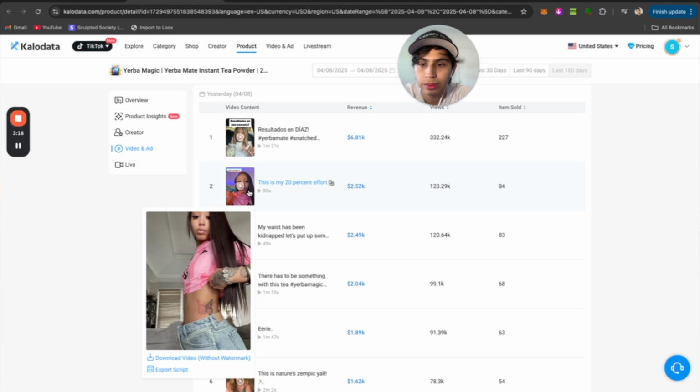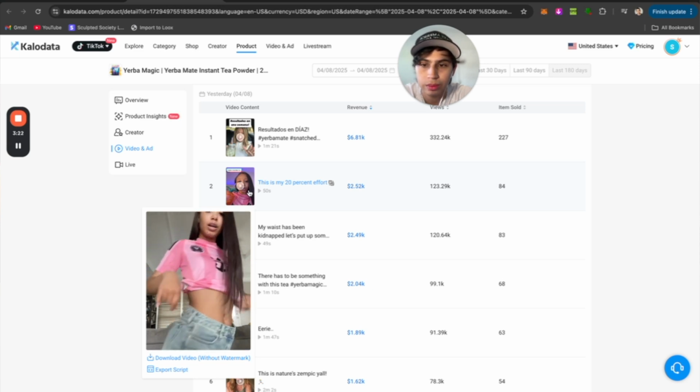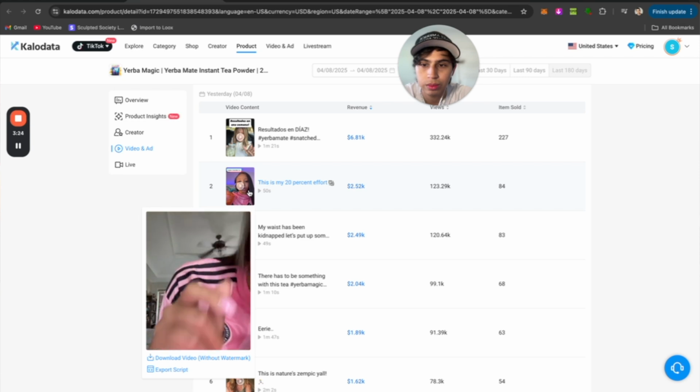This is what 20% result and 80% effort look like. I bought the shit that they call nature's and I started drinking it.